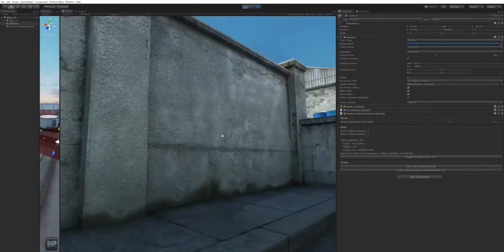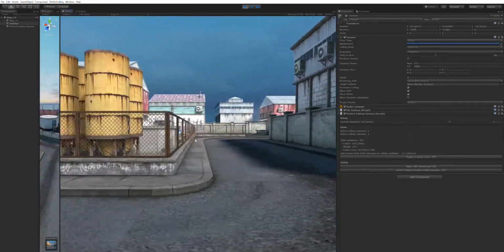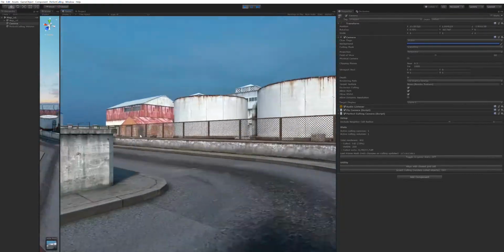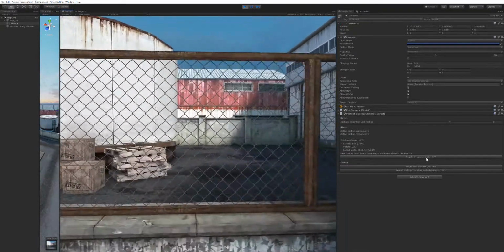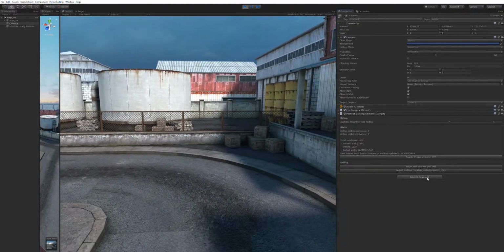And now go back to the game view and fly around again. And what you notice is it looks a lot better. So that did help a lot. We still have our transparency issue though, so let's see how we can debug that.